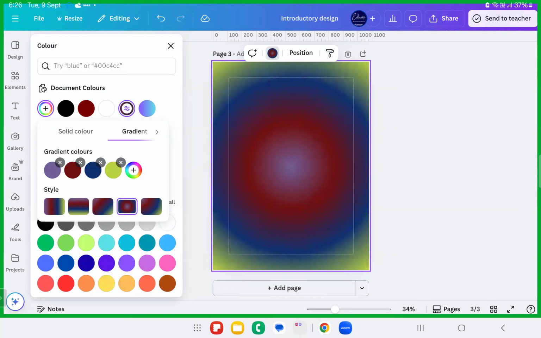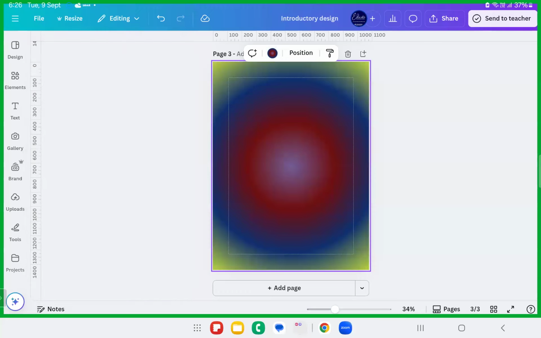So this is how you can make your own gradient. Understood? Not understood? Please let me know. This is the second way to create your own backgrounds, adding different colors. Okay? Hopefully you all have understood. Setting options will come again.